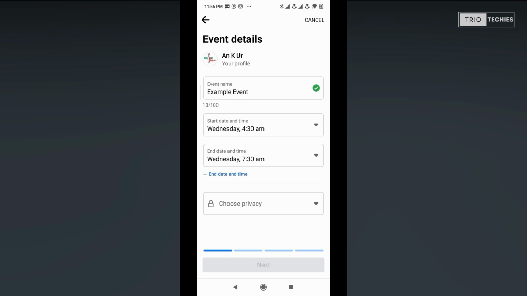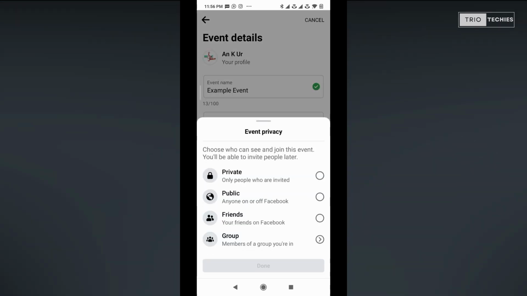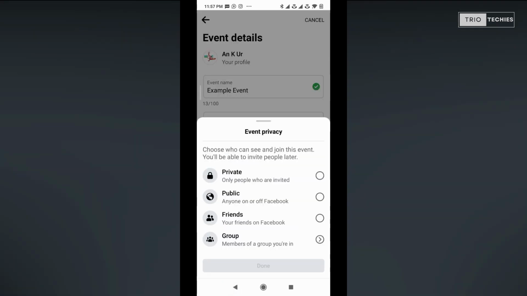All right. Now, the third option is privacy. When you're creating this event from your personal profile, you get four options. The first option is a private event. That means only people who are invited can see and join this event. The second one is public, where anyone on or off Facebook can see your event and join. The third option is friends. Only your friends can see your event and join. And the last option is groups you are in. If you click on this last option, it will show you all the groups you are in and you can select which group members you want to invite for that particular event.